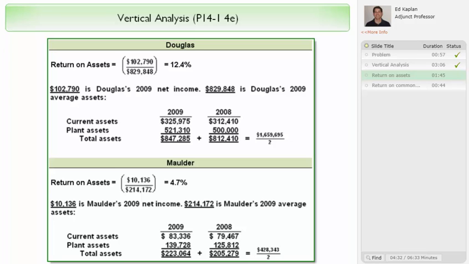The numerator, $102,790, represents Douglas's 2009 net income, while the denominator of $829,848 represents Douglas's average assets. And you see the calculation on the top part of the screen. We need to add in both current assets and plant assets to come up with total assets. We do that for both years and divide it by 2.